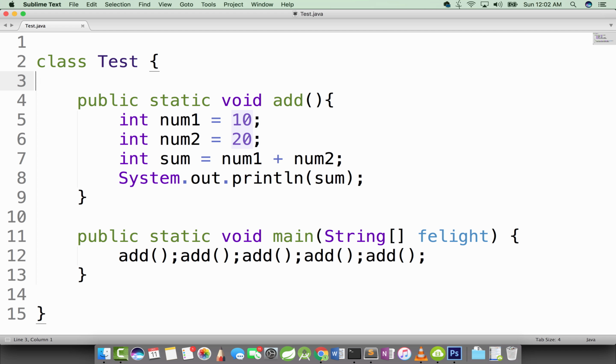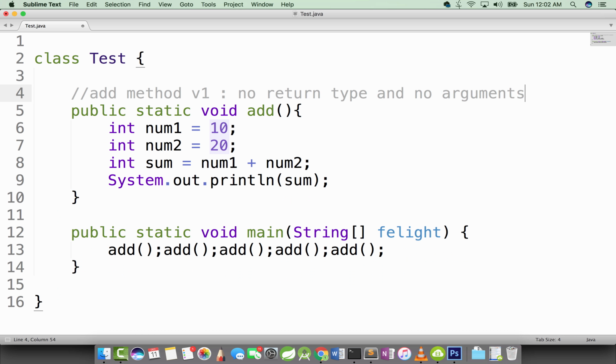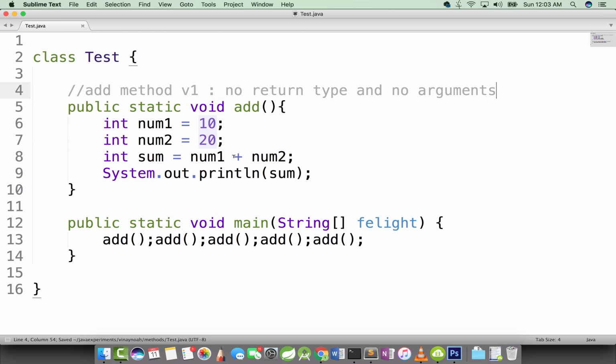So this is the first version of the method. We can call it add method version 1. What is version 1? No return type and no arguments. I can call it like this. In the next video, I will go forward and we'll make some modifications to this program. Stay tuned.